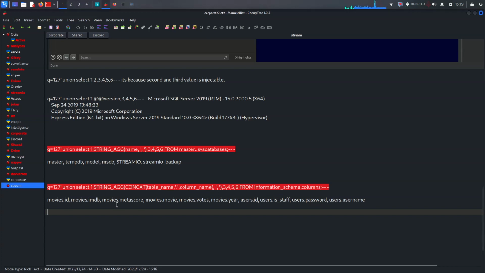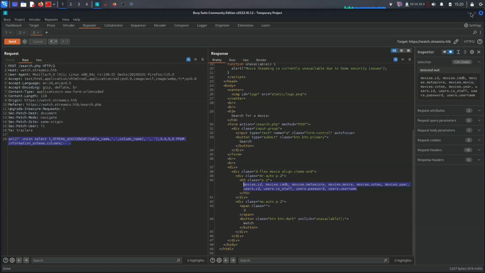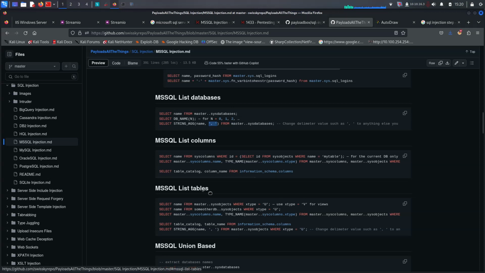So this table name, movies, does not look useful for us. So there are two tables we got. The first one is movies and the second one is users. So right now we can attack to get information about movies and users here, because we are using the MS SQL list tables.